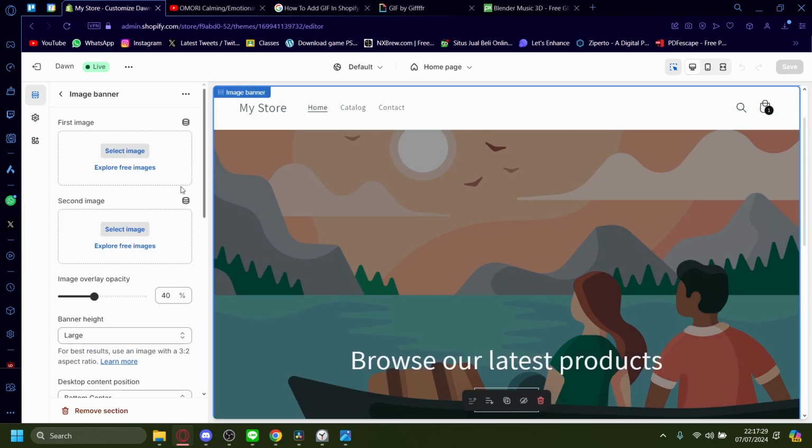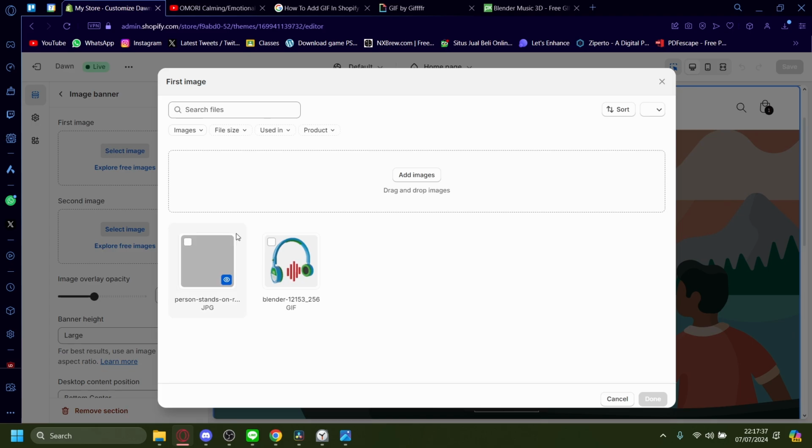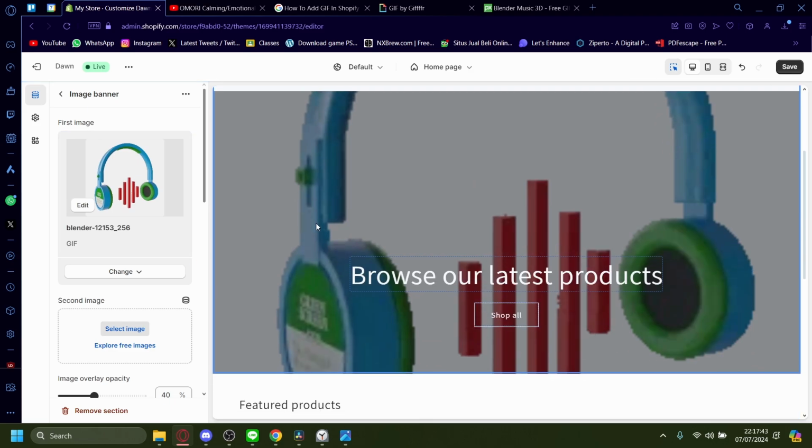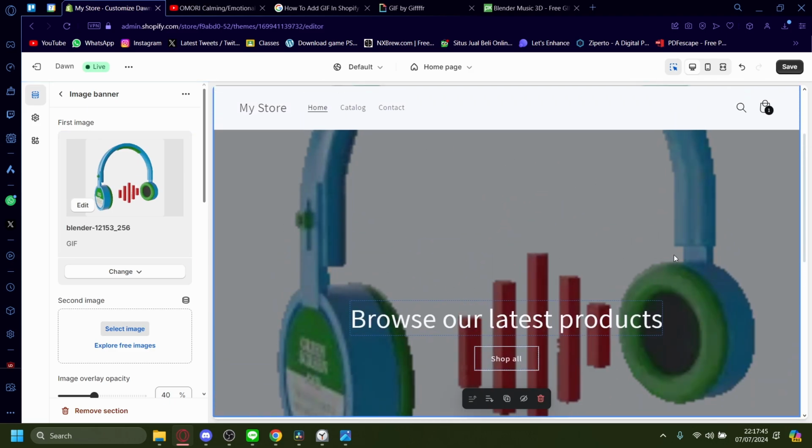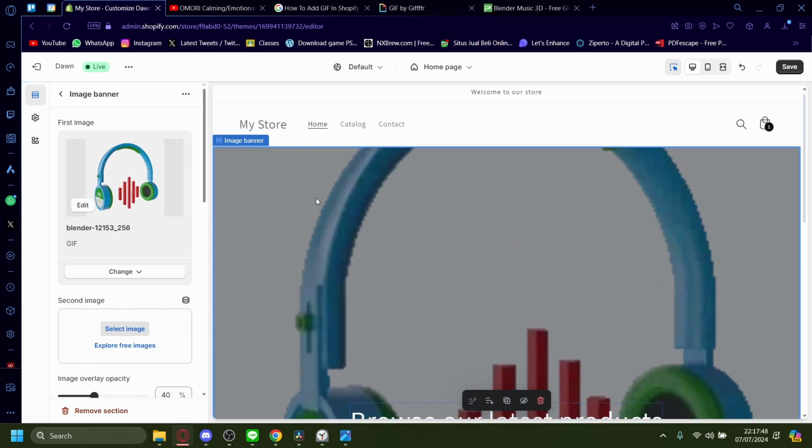So if you click on this, you'll see there's going to be first image and second image. Let's change the first image onto a GIF. I'll select the image. And right here, I already have a GIF uploaded. Let's just press done. And then like that, your GIF will be injected onto your Shopify page.